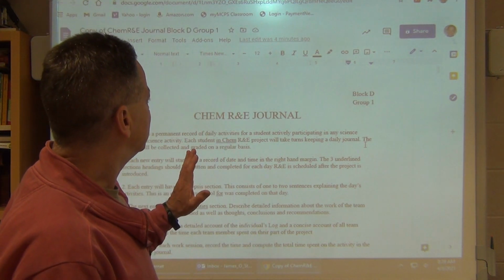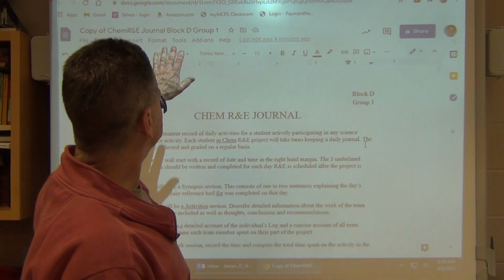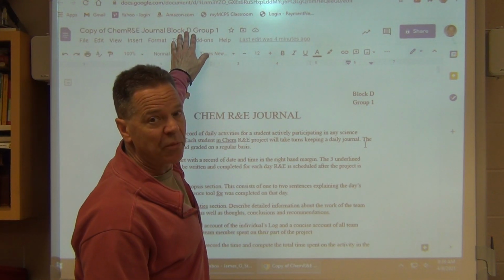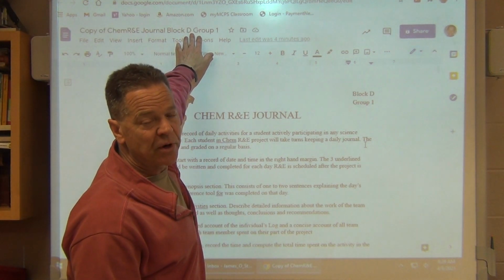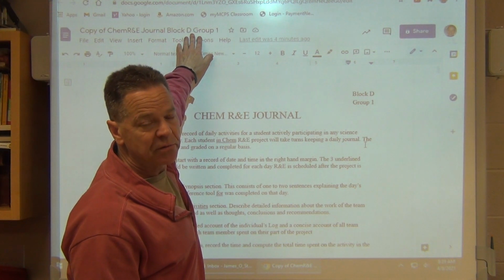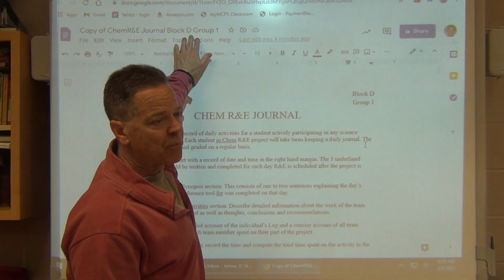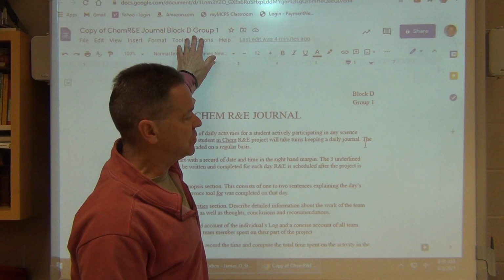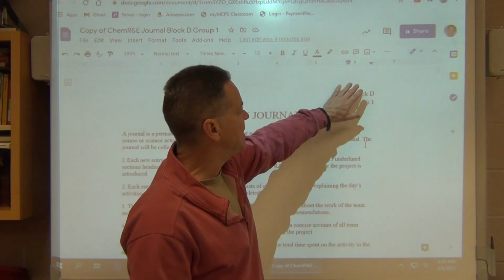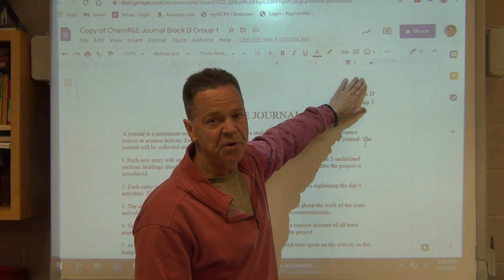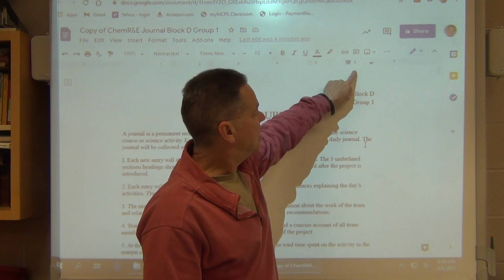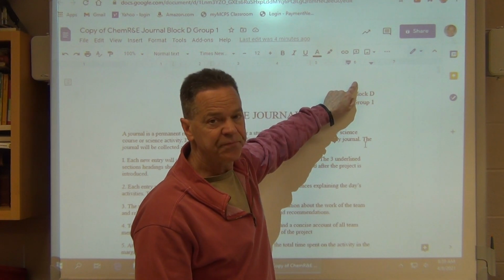First of all, in the name of your journal, make sure that you've got your block and group number. And you should probably put in your last names as well, right here, okay? Block, group number, and last names of the people in the group. And up here at the top, now I've taken out the names of the people that created this one, but for yours, you should have the names of the people in your group here, okay?